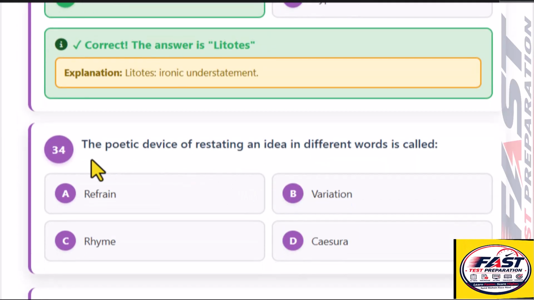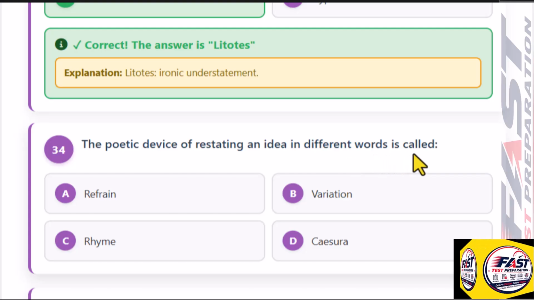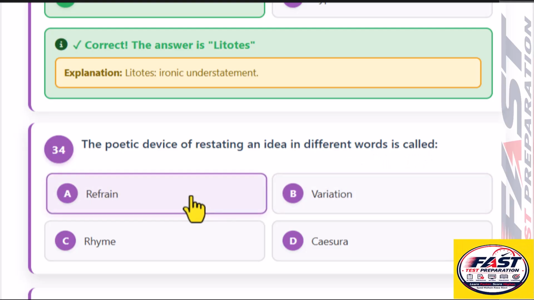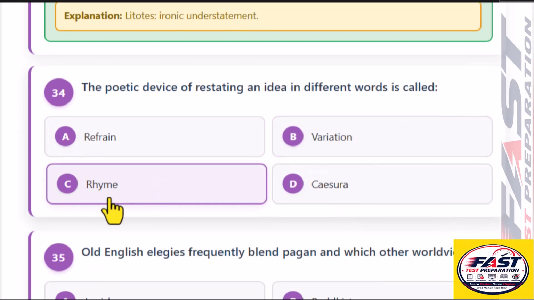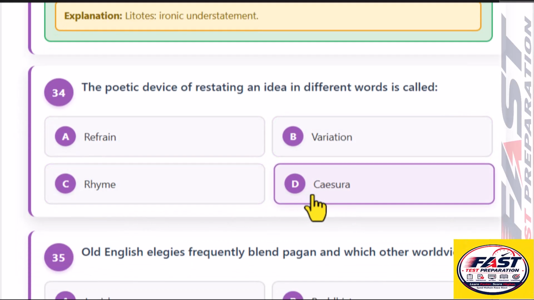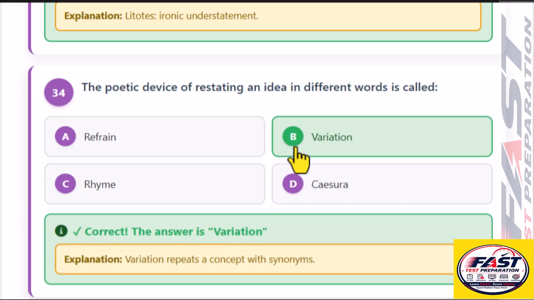Question 34. The poetic device of restating an idea in different words is called Option A, refrain. Option B, variation. Option C, rhyme. Option D, caesura. Correct answer is option B, variation.